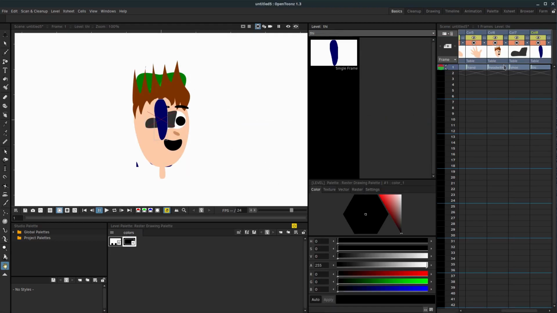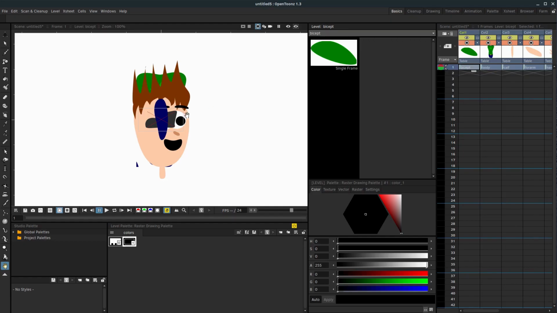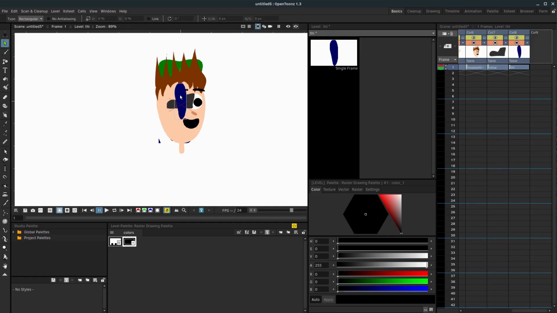And now it brings them all in, and it does put them all on their own level, in their own column, which is exactly what I want. And it puts them all right on top of each other. So now I need to move each one of these body parts to the place that they're going to go. Right now I just lined up all the centers of each one of them.